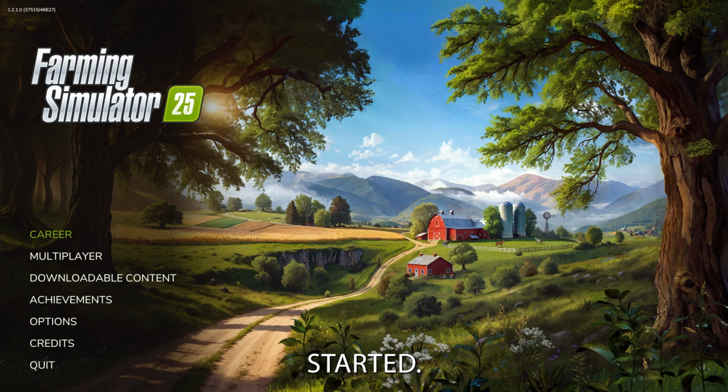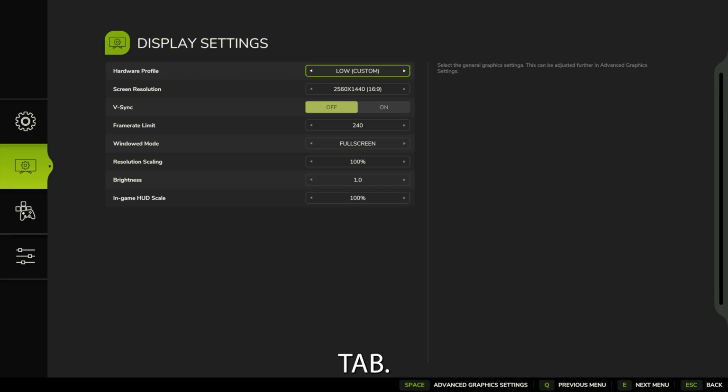Let's get started. I assume everyone already has Farming Simulator 25 open, so let's go to Options and select the Display Settings tab. Here, we'll start by adjusting the initial settings to boost our FPS. For now, you can leave the hardware profile as recommended by the game based on your system specs. This should be suitable for most setups, but if the game is inaccurate, we'll make adjustments shortly.